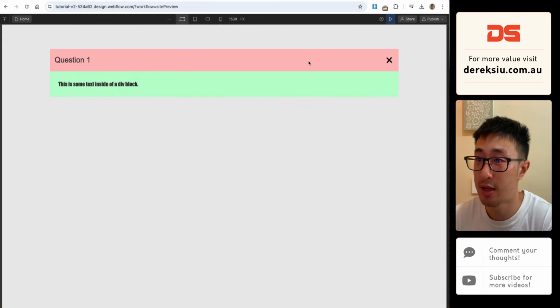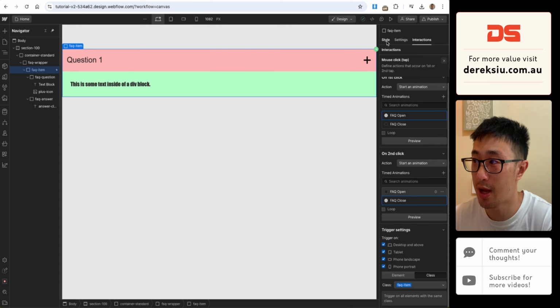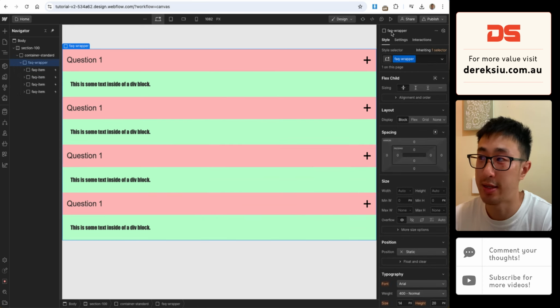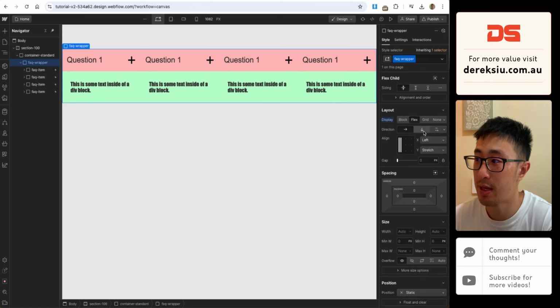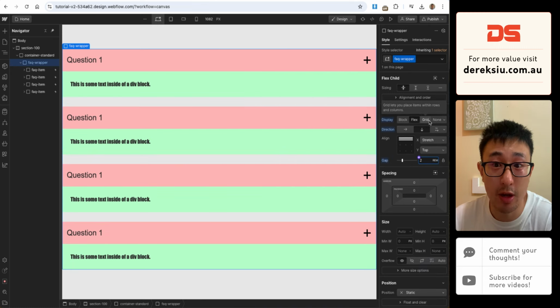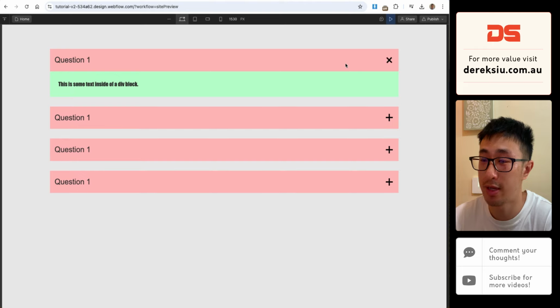If I click this, smooth opening, click it again, smooth close. Smoother than a baby's bottom. So that is that. We can again hit this to apply to a class, and just duplicate this like so. And in the FAQ wrapper, we can hit flex, put it to the bottom, and give it a gap of 2 rems. Or this could be a grid as well. So whatever works. And now if I hit plus, you'll notice that all of this is working because it's applying to the specific class.